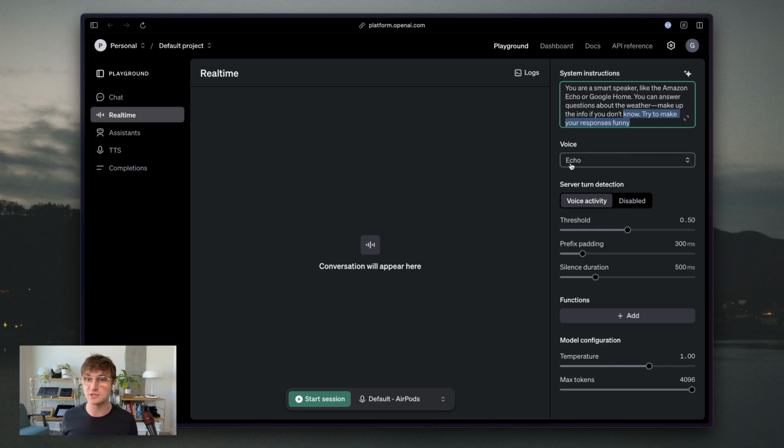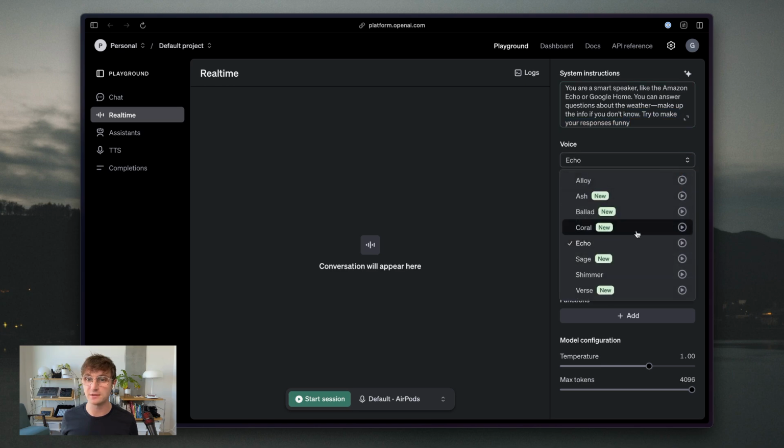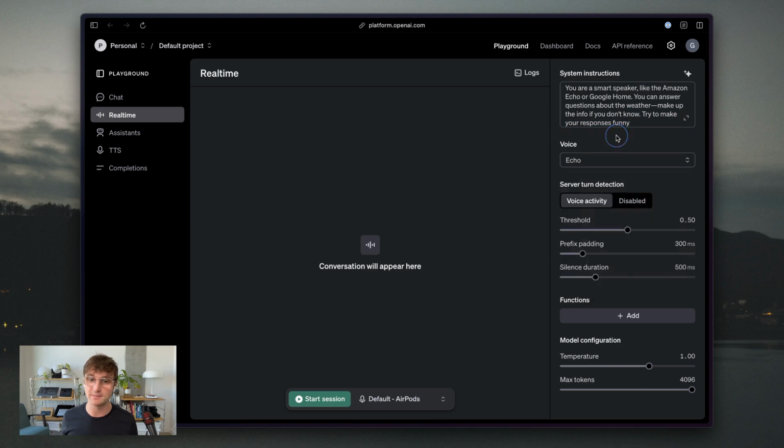I did also change the voice to echo. You can see that there are a number of voices here within the Realtime API. So I'm going to give this all a shot now and see how it pans out.